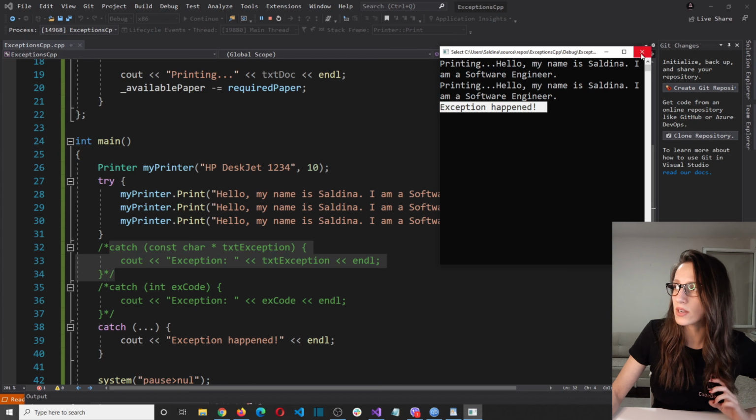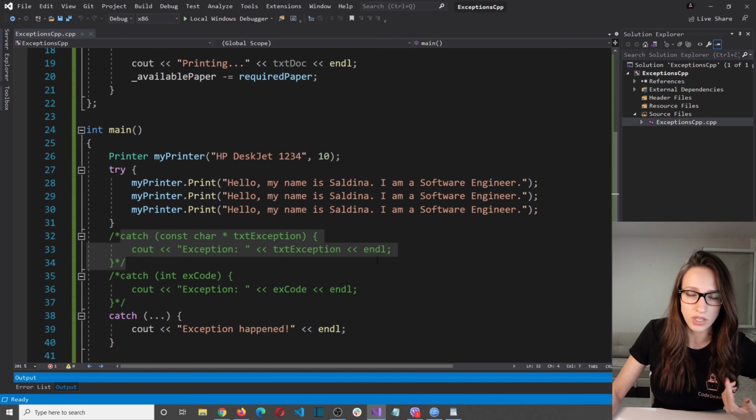Now, there is one very important thing that I want to mention related to this default handler, and that is the following.